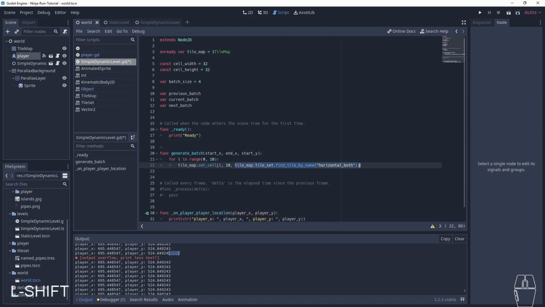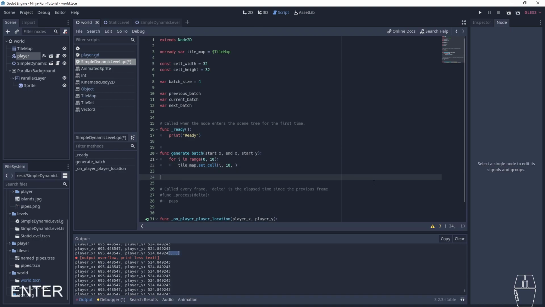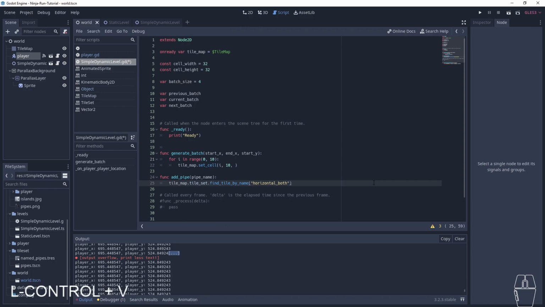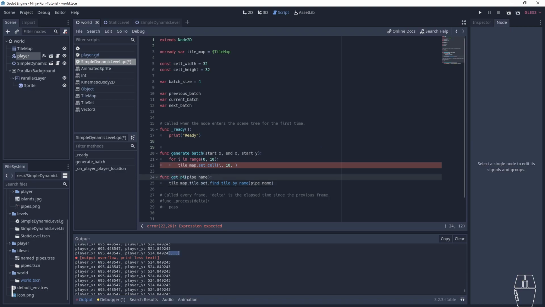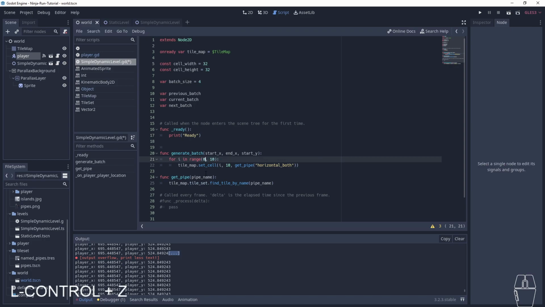I wanted to move this to a function, so let me just quickly do that. Like I can do function add pipe and pipe name, and this will be basically pipe name, right? Or do I want to do it like that? Maybe get pipe. Then get pipe and then horizontal both, right? I'll start at the start x for my for loop, right? And I'll end at the end x. And for the y, I will be just using the start y.